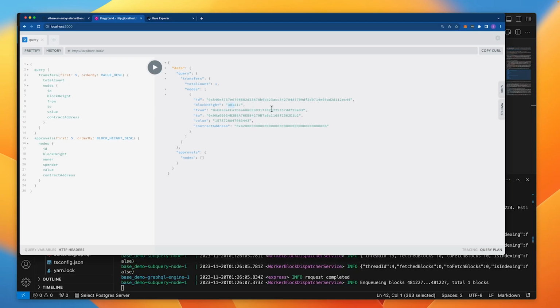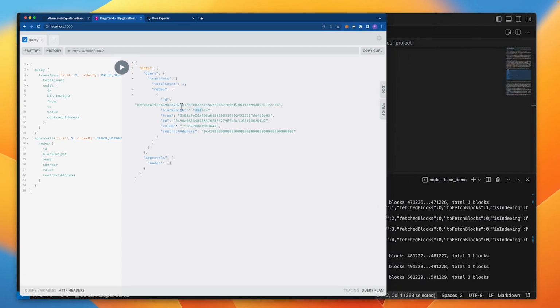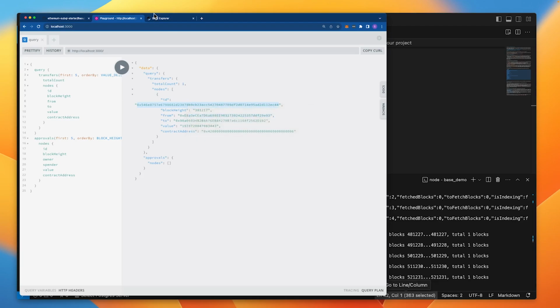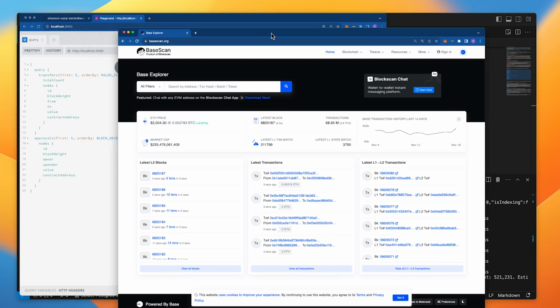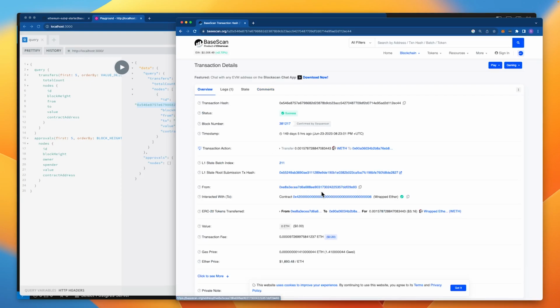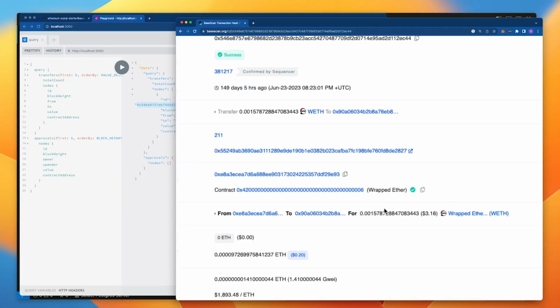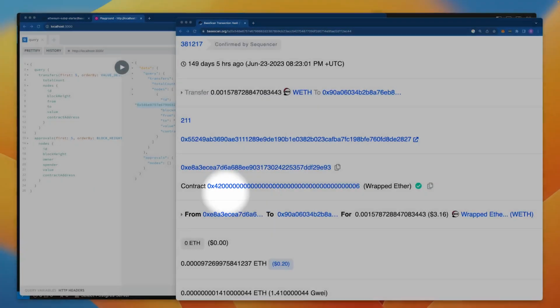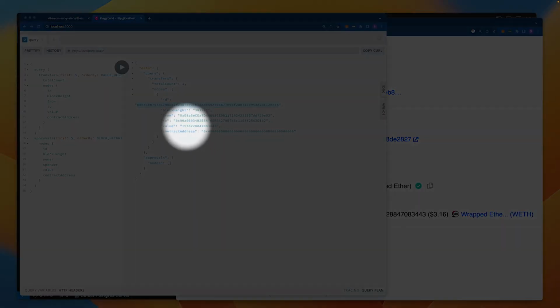Now, this is great that we've got data coming back. To cross-check this, I can go ahead and copy the ID. So let's copy this and go to basescan, basically at basescan.org, which is the block explorer. Paste this into the search, and what you'll notice is that if I check out the value here, you see I've got 15787, and that matches the value here as well.